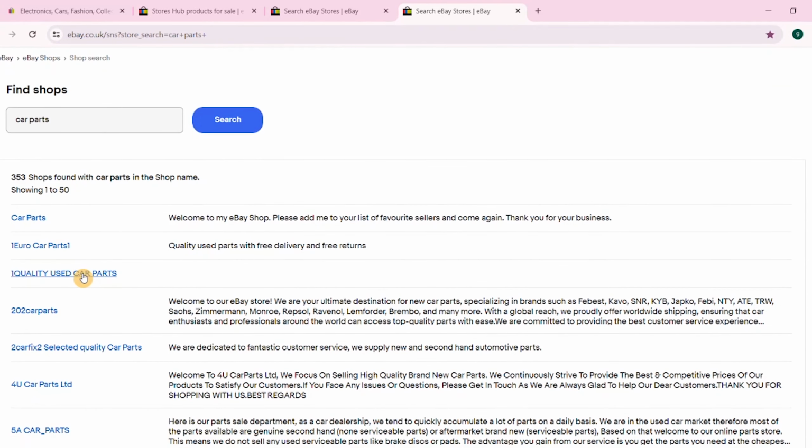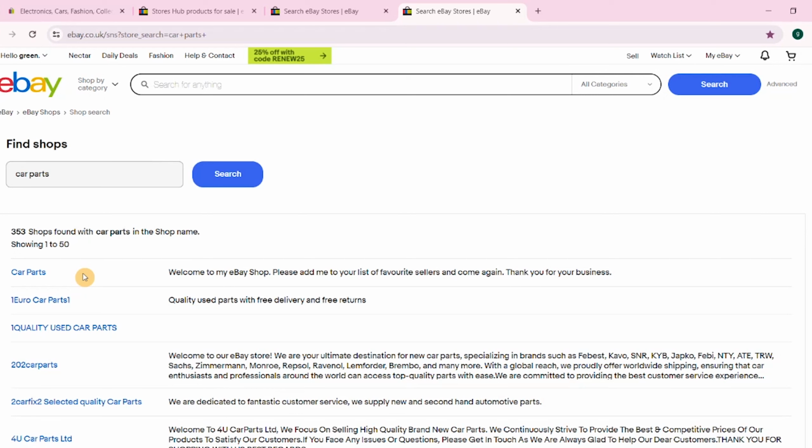As we can see here, there are 353 shops found with car parts in the shop name. So it's going to pop up on this page whenever customers are searching for that product. You can try and put it in the name of your actual business, and this is why it's important that whatever product you decide on selling has a high chance of making sales. And here you need to click on one of them so that we can have a look.